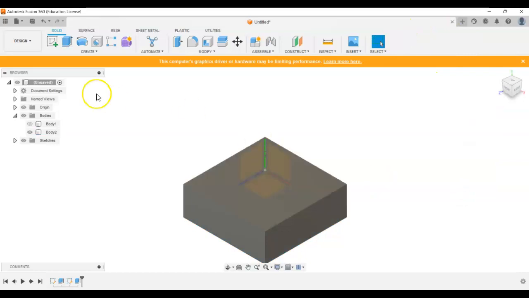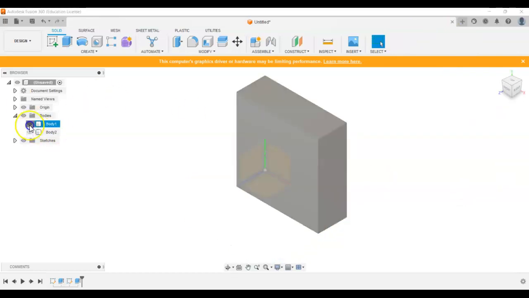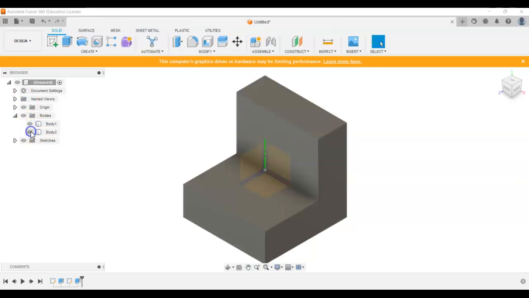and now I have that block. So if I turn them both on, you can see how I have the two blocks in the two different planes depending how I've drawn them.